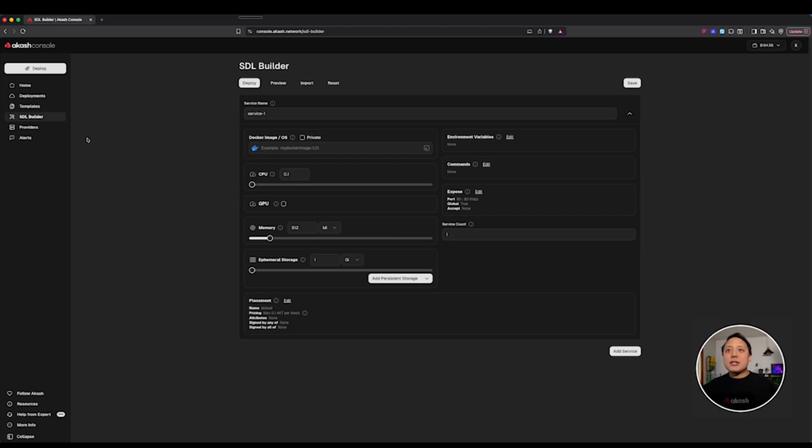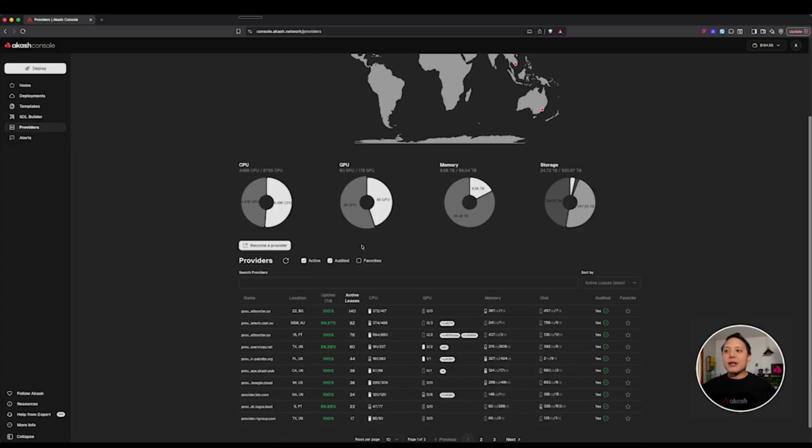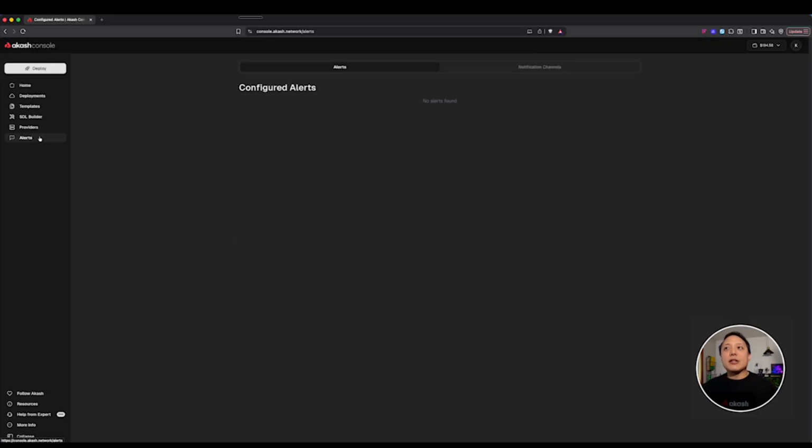Then the last parts on this list is going to be a providers list. If you want to check out where the providers are and what they offer to the network, it can be found here along with a lot of stats that are associated with each of the providers. And the last thing is going to be any alerts that a provider may have for you to let you know that maybe you are running low on funds, things like that.